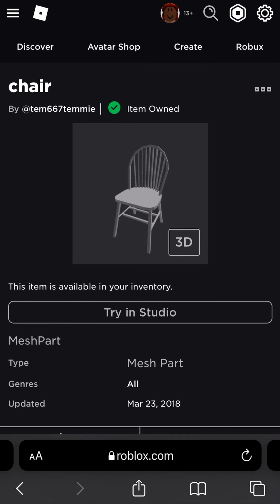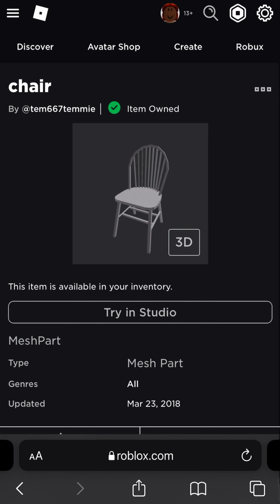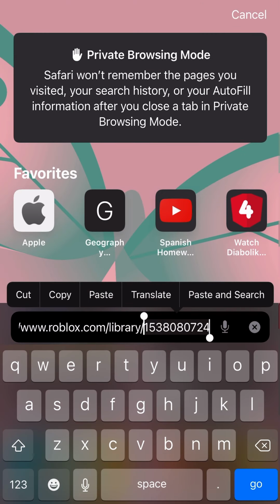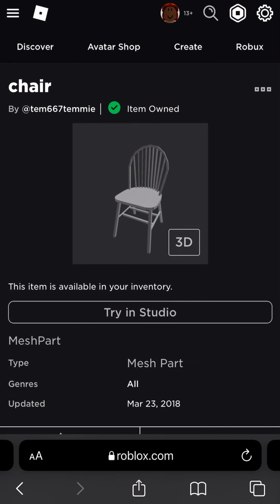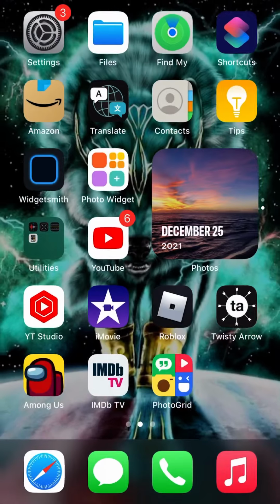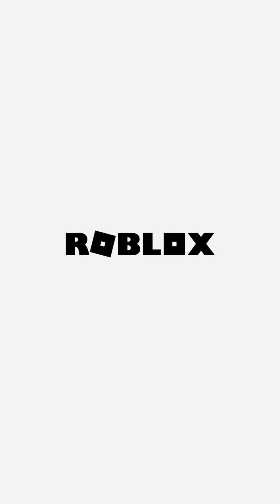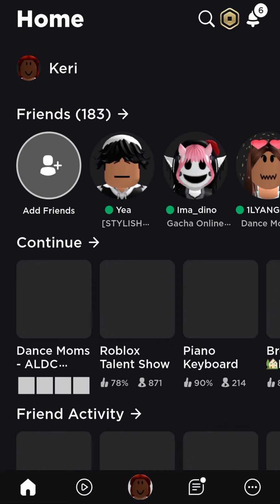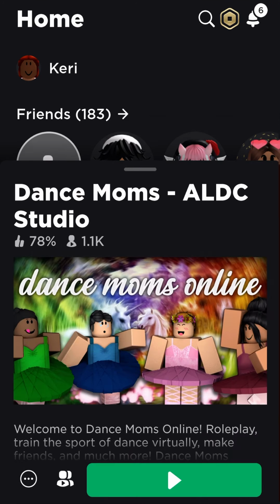Now when you press the search bar at the bottom, there's a number. You're going to want to click on that to get the full number, and press copy. Then I'm going to press cancel, and now I'm going to go to Roblox. Okay, it's loading. I'm going to test it out to see if it works.